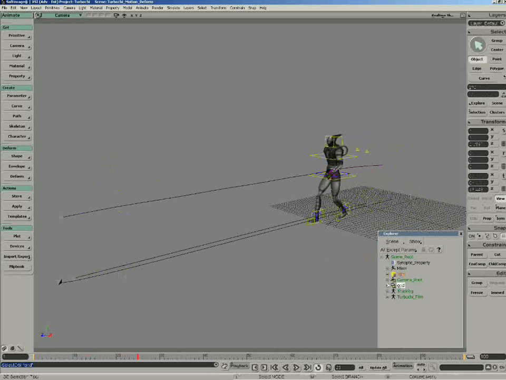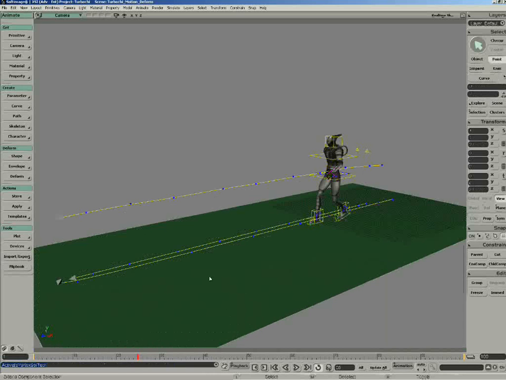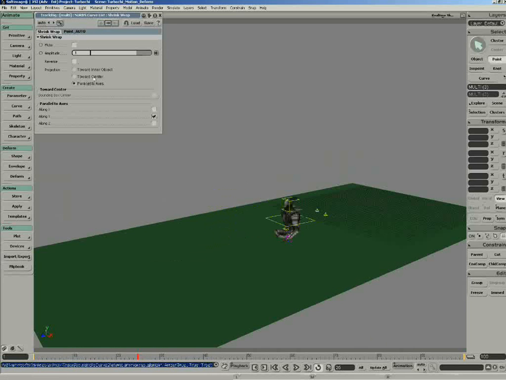Inside here we also have a grid. What I do is grab my curves themselves and simply tag all these points and go to deform and shrink wrap. Shrink wrap these straight onto my grid. I actually want it to be parallel to the y-axis, just going to reverse them down.